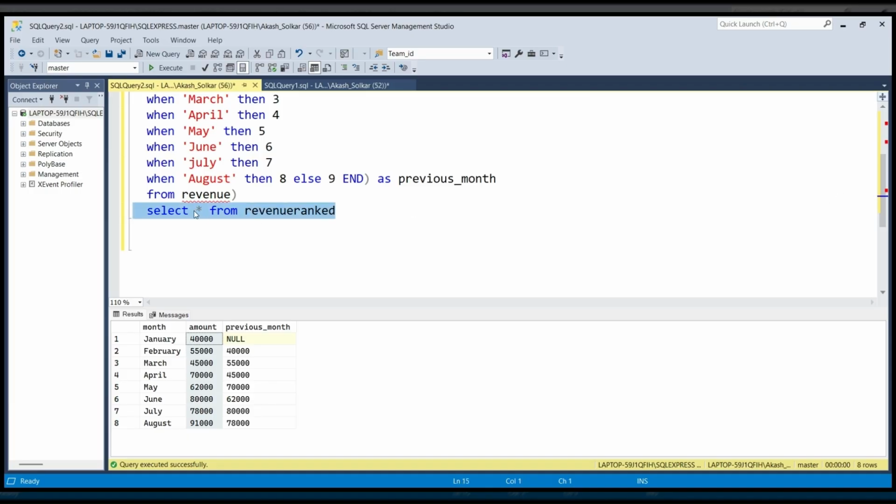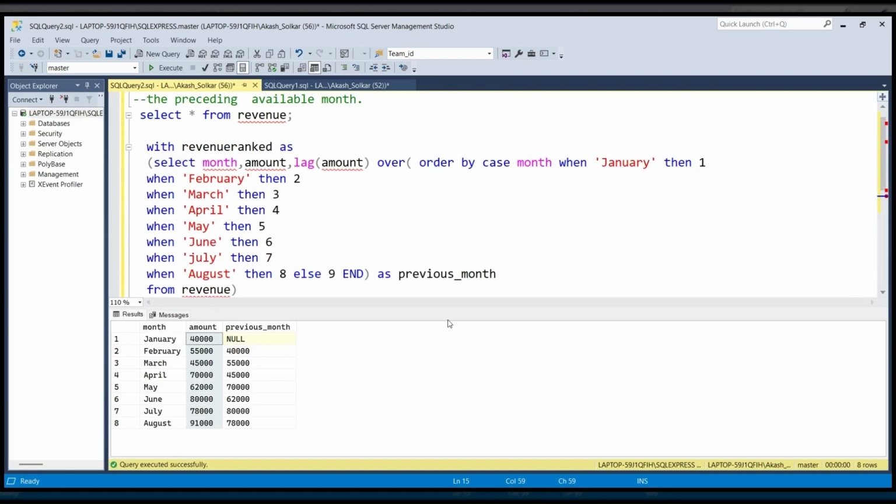So I'm going to select star from revenue rank where amount is, I can say, less than previous amount, previous month. So let's run the query once again and see what output we will get.